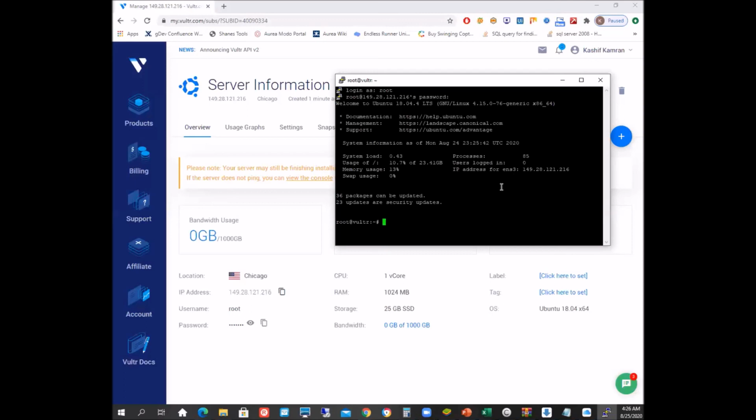And here you can see that you have your new server, which is showing a usage of 10% of 23 gigabytes of memory. Memory usage is 13%, swap usage 0%. There are 85 processes running here. IP address is this, and that's pretty much it. That's all you need to know, and that's all you need to do to set up your VPS on a very basic level.